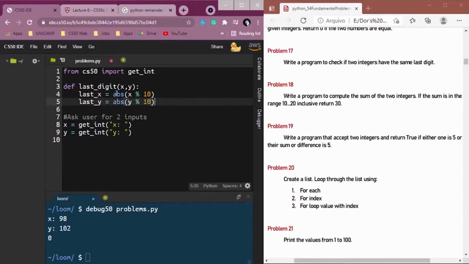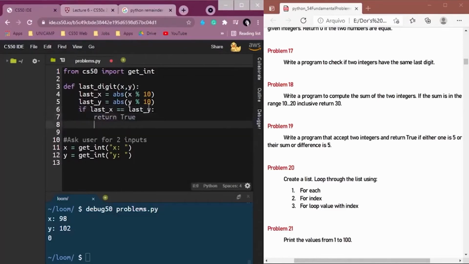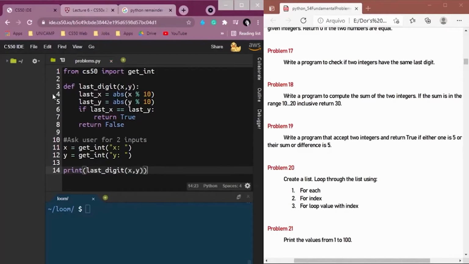Okay, and what are we going to return? We want to see if they have the same last digit. So we're going to check if last_x is equal to last_y, we're going to return true, and else we're going to return false. Okay, so remember we have to call our last_digit function in here, and let's see what happens. So clear, I'm going to put a breakpoint in here.